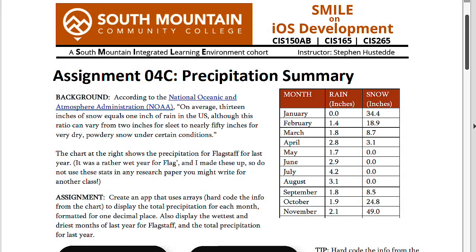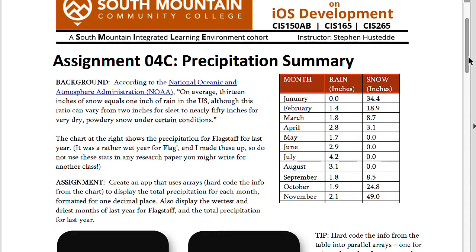Assignment 04C, the Precipitation Summary, looks at the monthly rainfall and snowfall for Flagstaff, Arizona, based on some data from the National Oceanic and Atmospheric Administration. And I give you a table of that data. We're going to put that into some arrays, an array for the month, an array for the rain, an array for the snow, that are going to be parallel arrays.